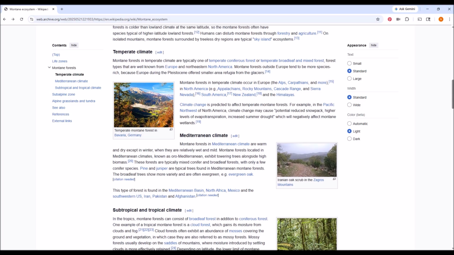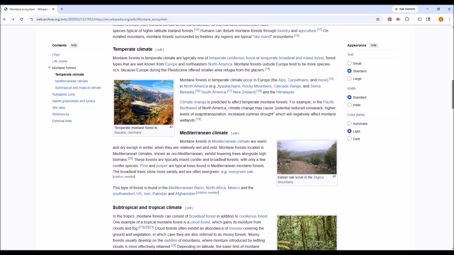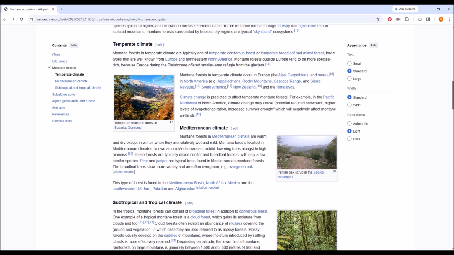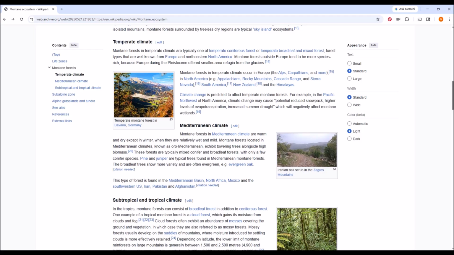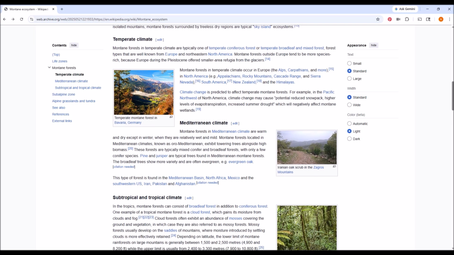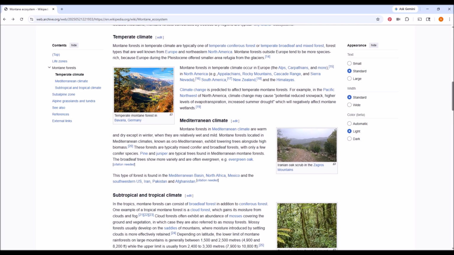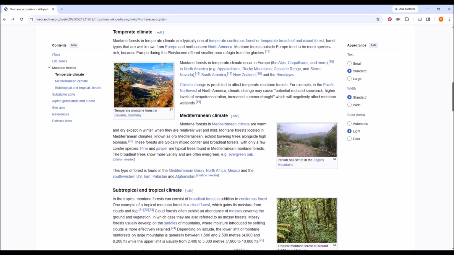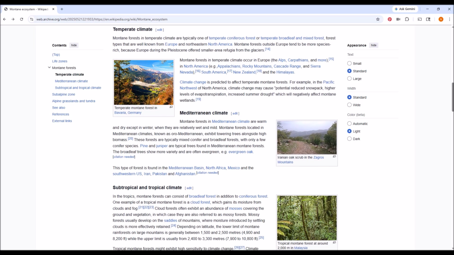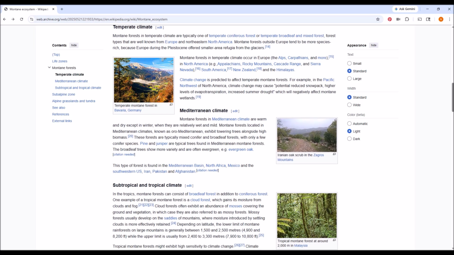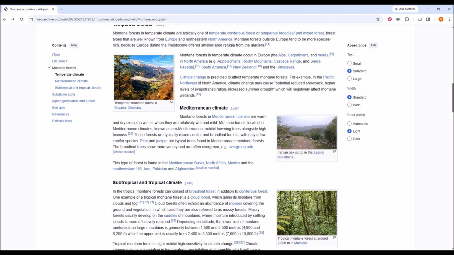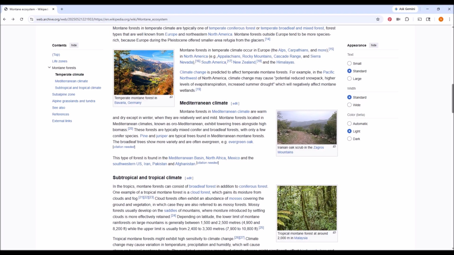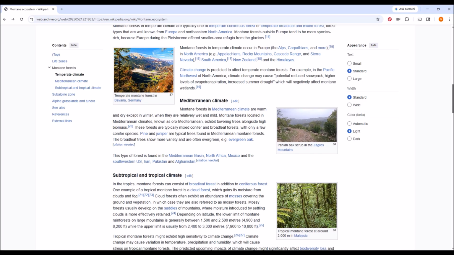Mediterranean climate. Montane forests in Mediterranean climate are warm and dry except in winter, when they are relatively wet and mild. Montane forests located in Mediterranean climates, known as Oro-Mediterranean, exhibit towering trees alongside high biomass. These forests are typically mixed conifer and broadleaf forests, with only a few conifer species. Pine and juniper are typical trees found in Mediterranean montane forests. The broadleaf trees show more variety and are often evergreen, e.g.